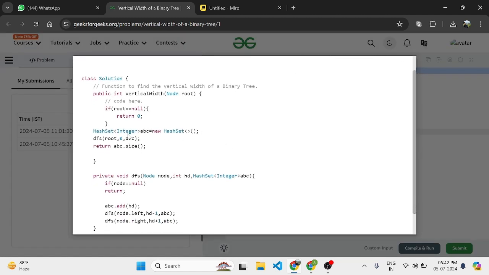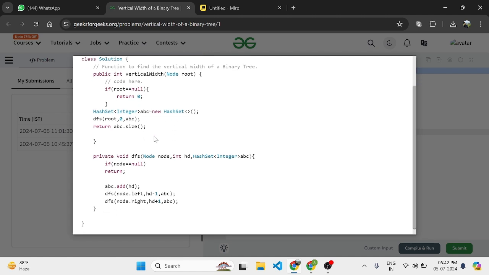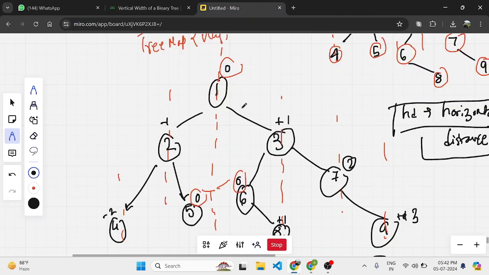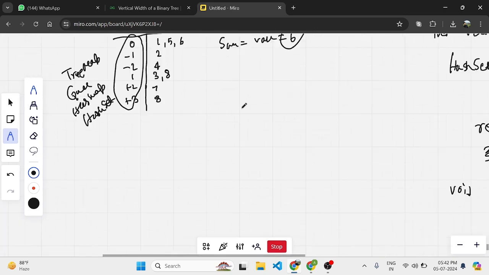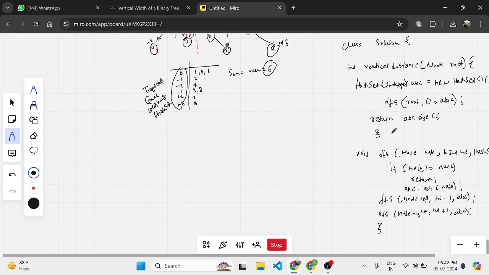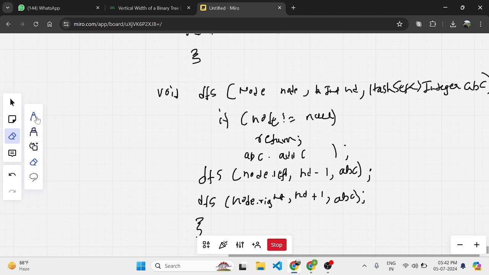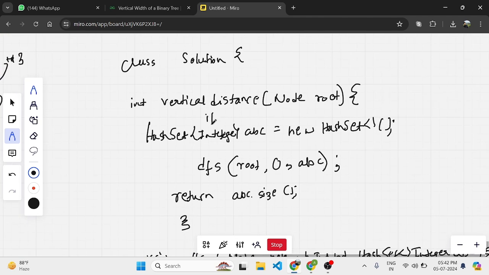So for that, we are passing a hash set integer abc, okay. And once the hash set is being passed, we are going to return the abc.size. So over here, we are just adding the horizontal distance. So if you just see in our code, over here, the mistake I've made is I have added the node. So what I have to do is I have to add the horizontal distance, okay. And over here also I have to check if root equals null, then return 0. This is also a base case which I have to do.